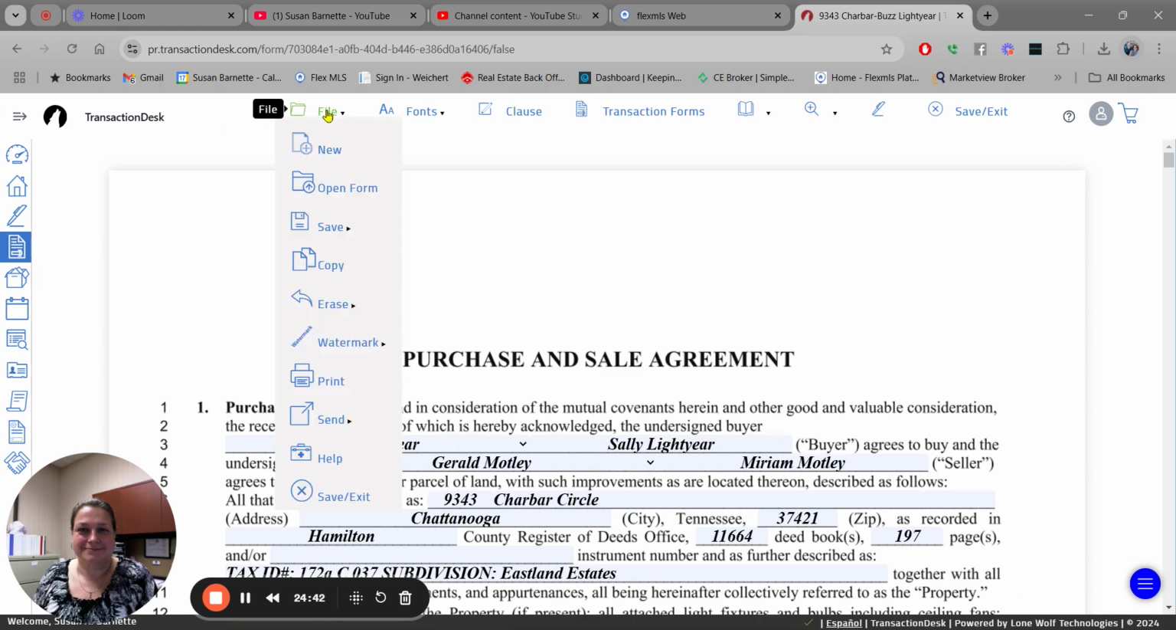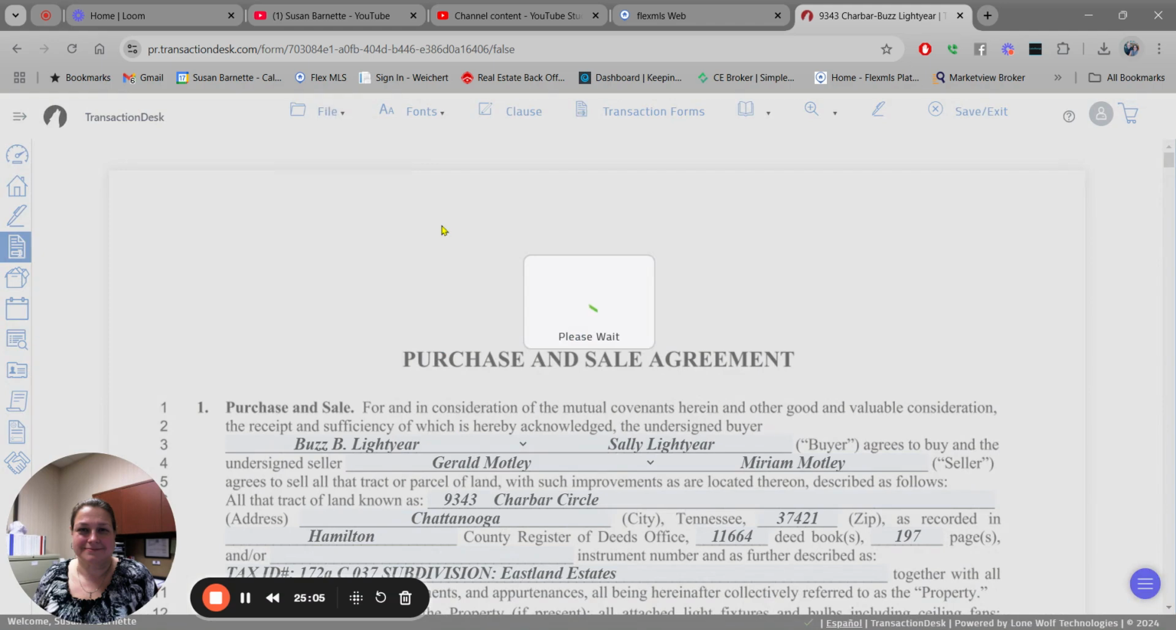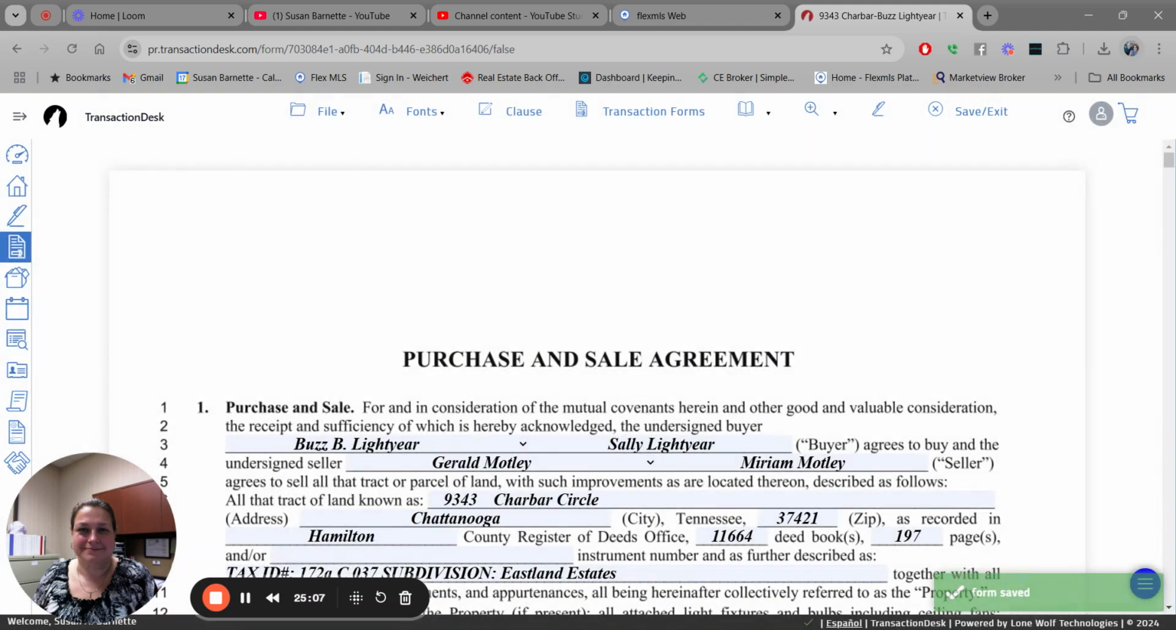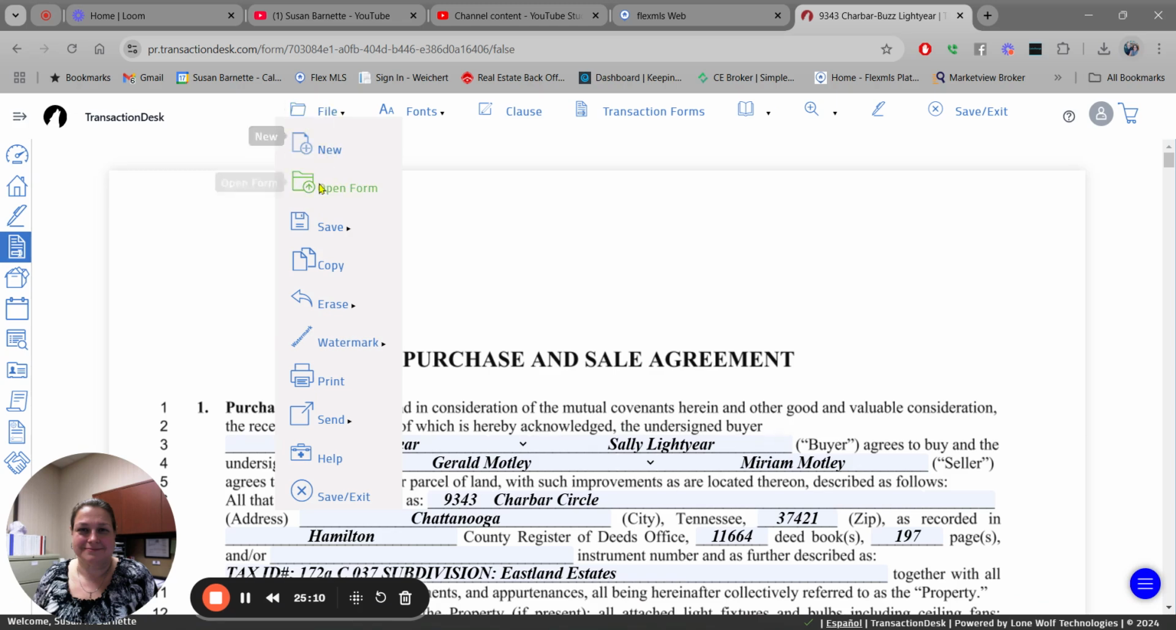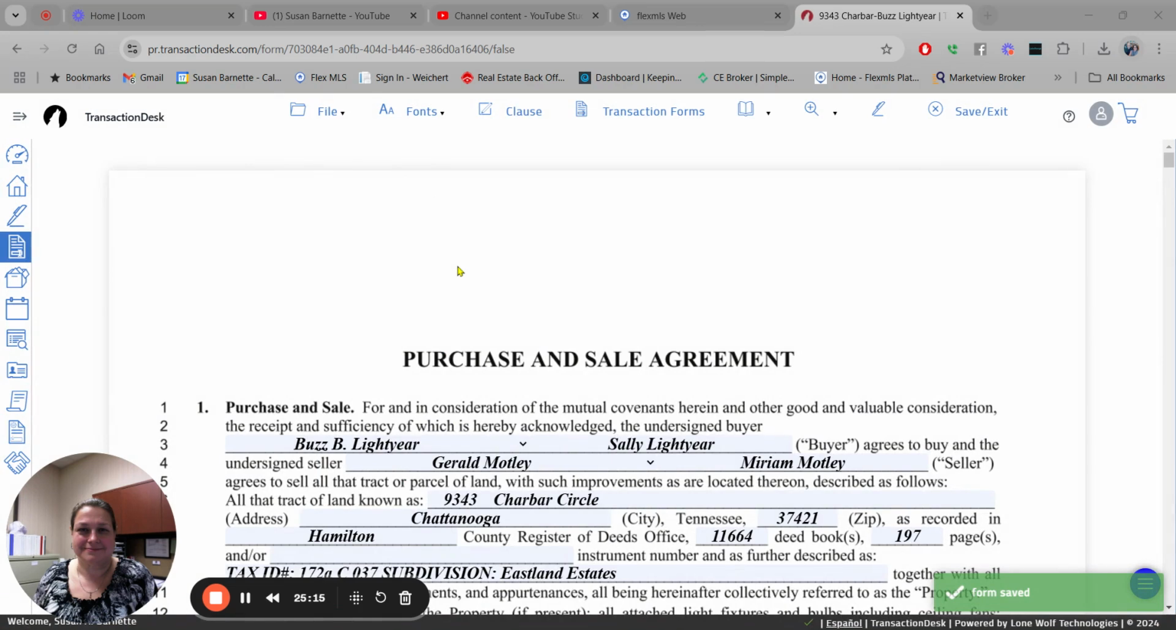First is File. Okay, so File, the only things I've ever used File for is to save or print. When it comes to the File command on this menu, if I roll my cursor over File and roll it down to Save, I've got two options. I can just click on Save, and it's going to tell me in the bottom right-hand corner that it has saved the form. If I go back to File and click on Save as PDF, it's going to want to download that to my computer.